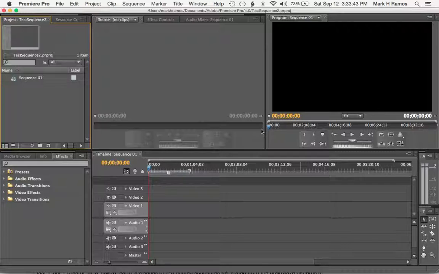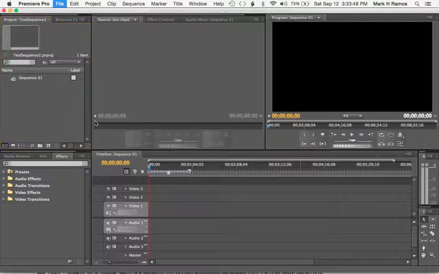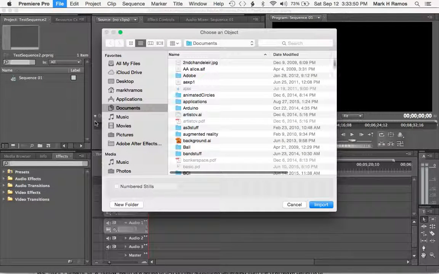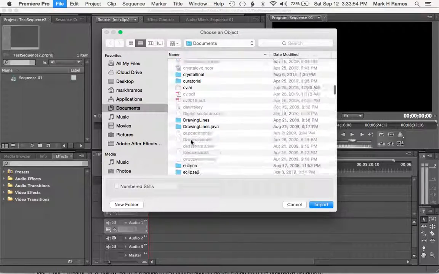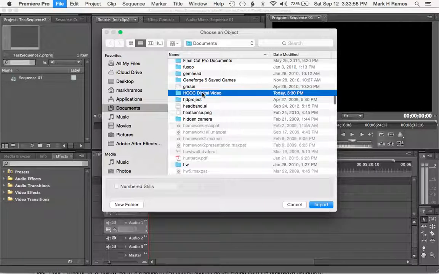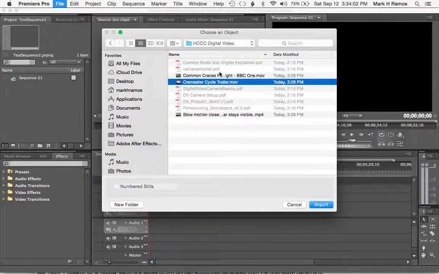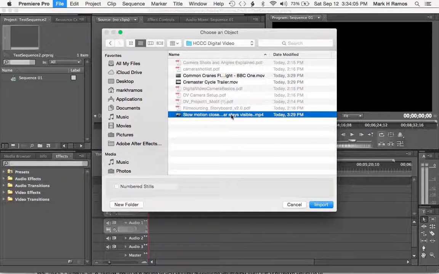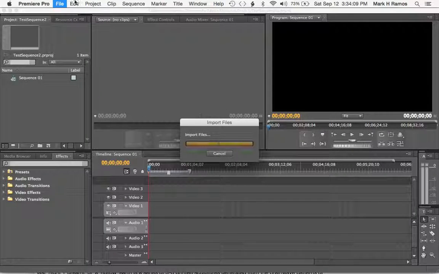So the first thing that we want to do is import our source footage. So I'm going to go to File, Import. Let me find my folder. And I want these three media files. Two of them are .mov QuickTimes, and then the other one is an MP4. So we'll import all three of these.